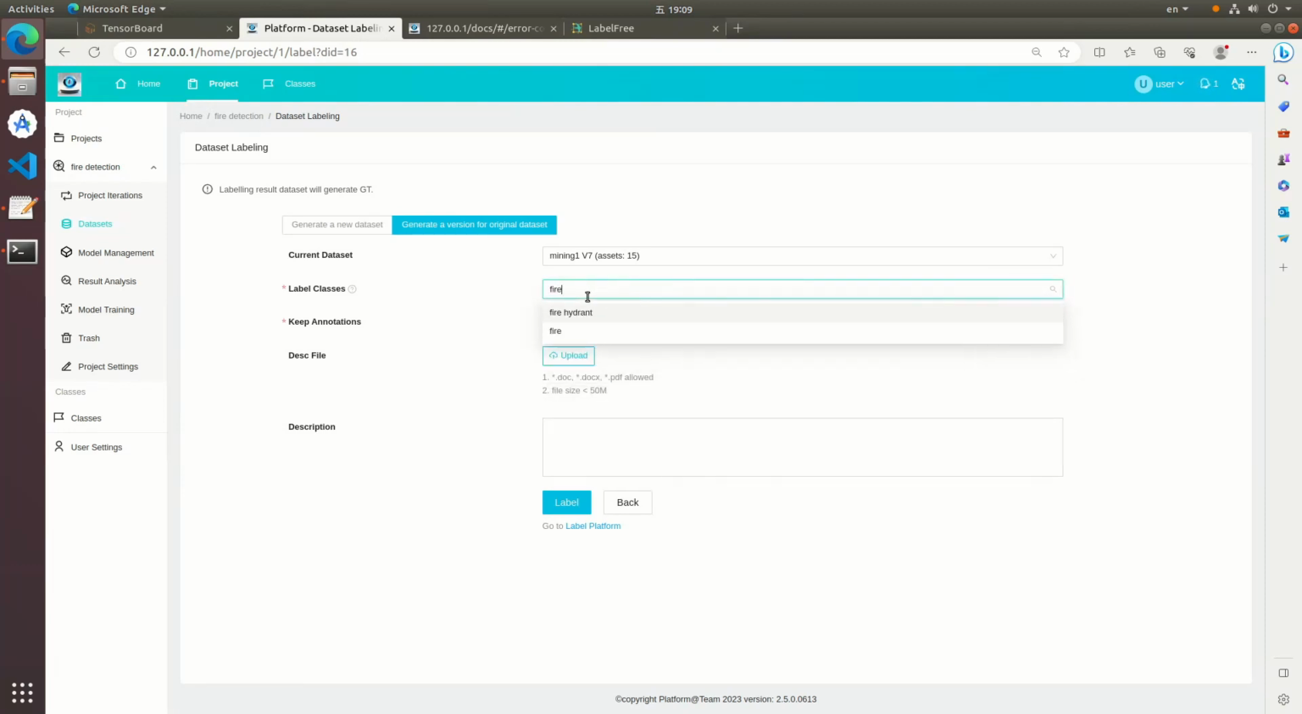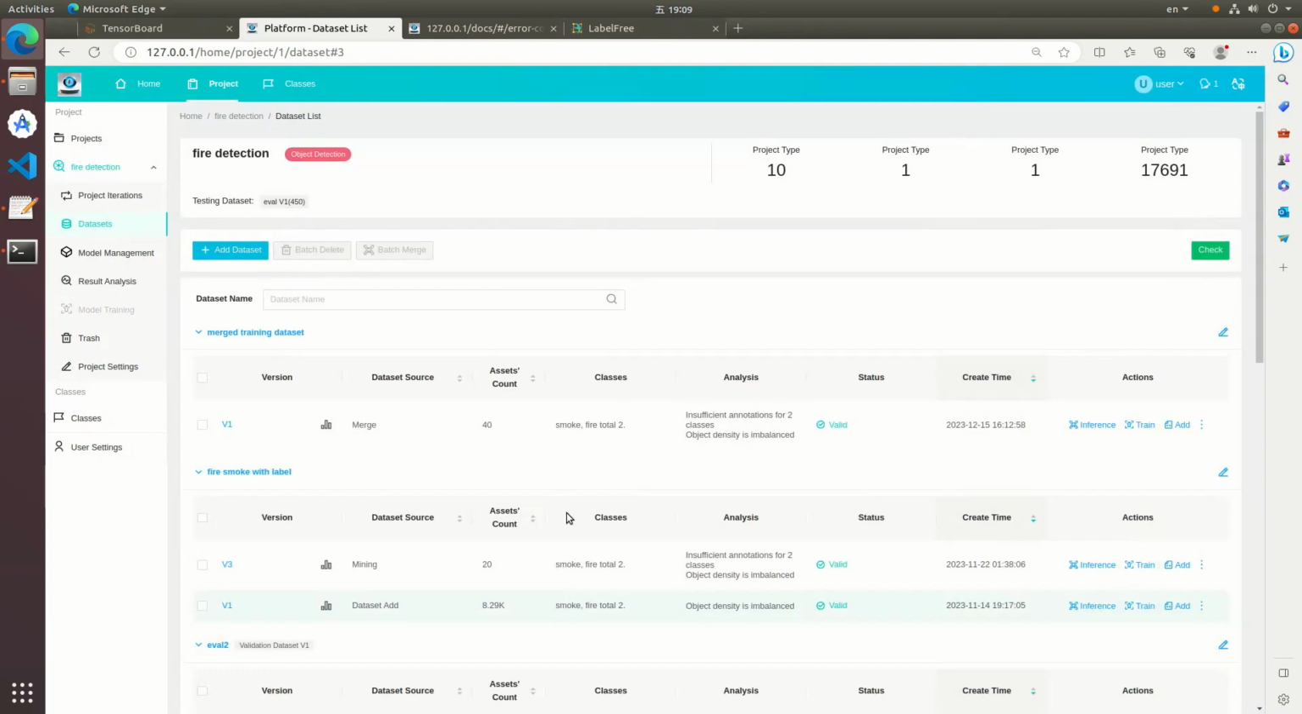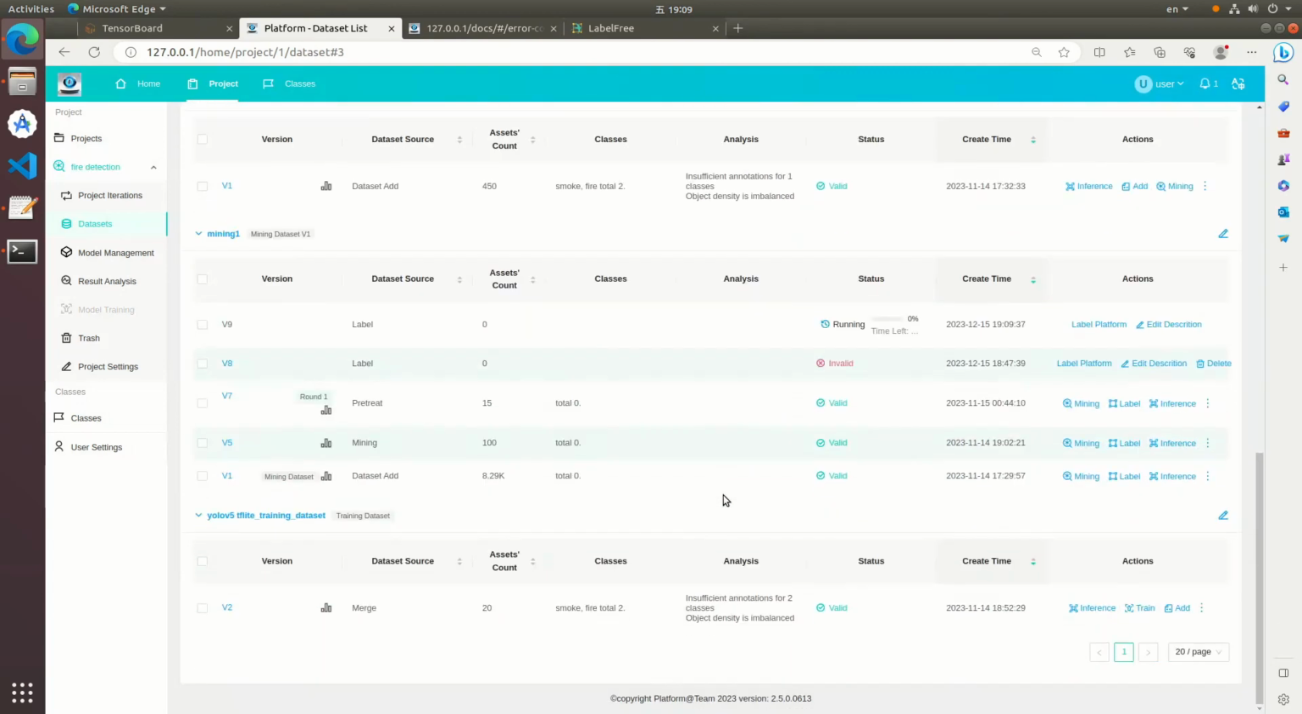Then, select whether to keep the original annotations in the dataset and click the label button to create a new label task. The dataset that is currently running is the one we just created. Currently, it's empty and doesn't have any data. After we complete the annotation, we can click on the Terminate button here to retrieve the annotated data.